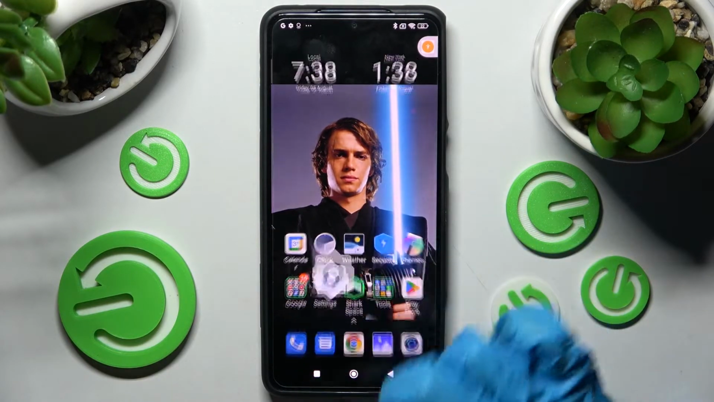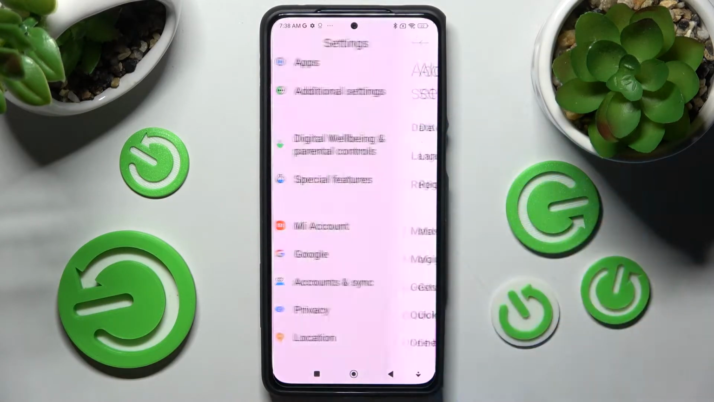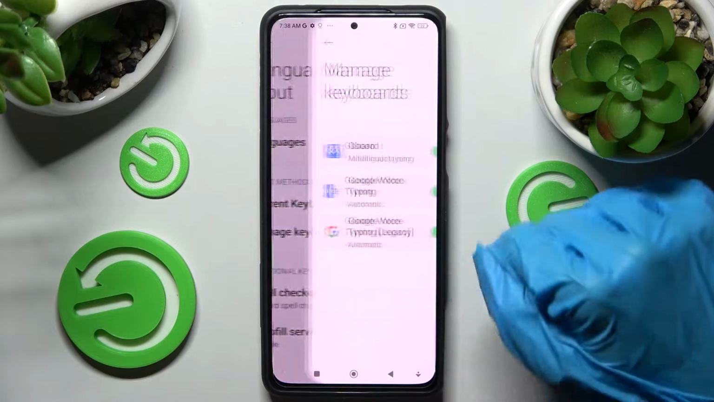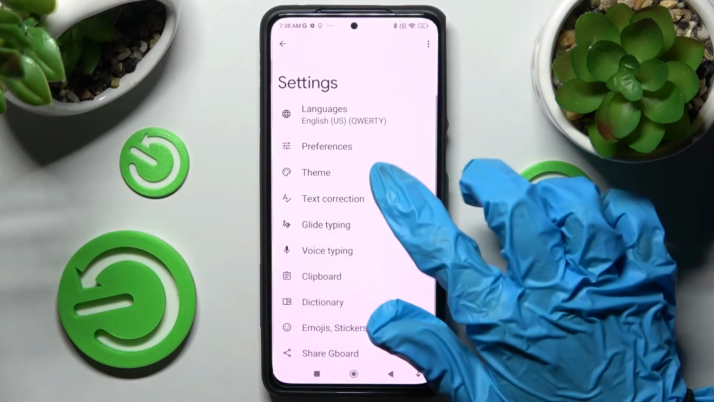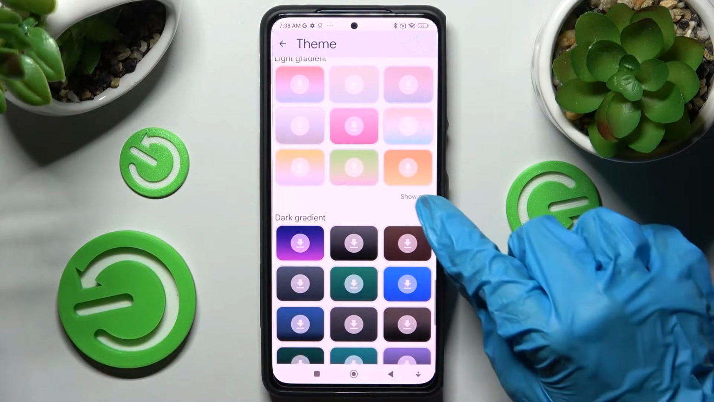Firstly, go into settings and scroll all the way down right away. Now you need to choose additional settings and go into languages and input. From here, tap on manage keyboards and Gboard. After that, go into theme. Now you need to scroll down and choose show more at the bottom right corner.